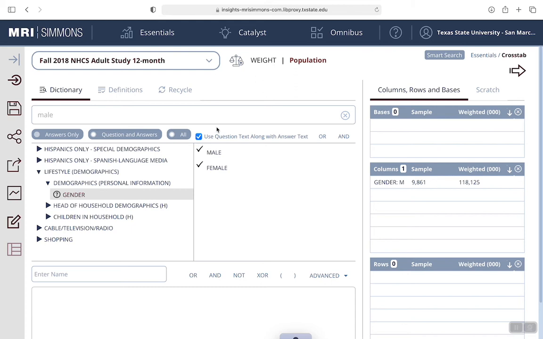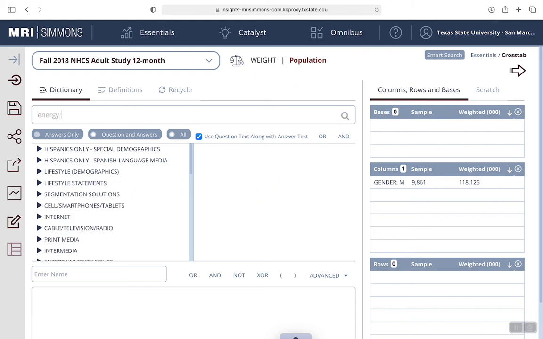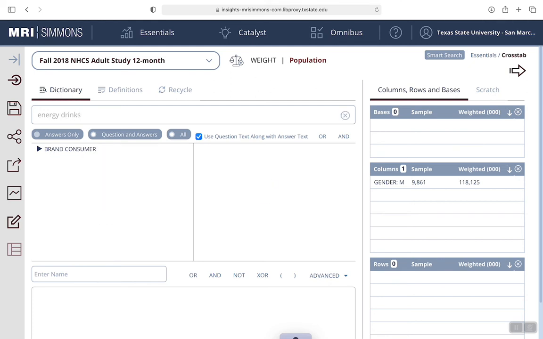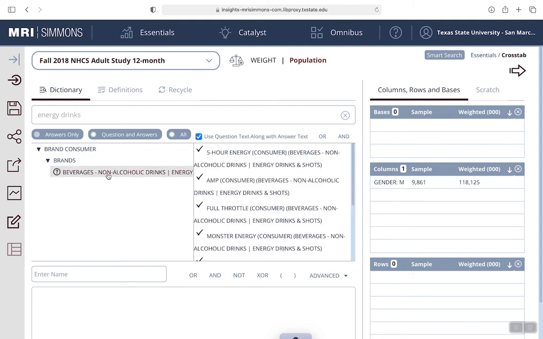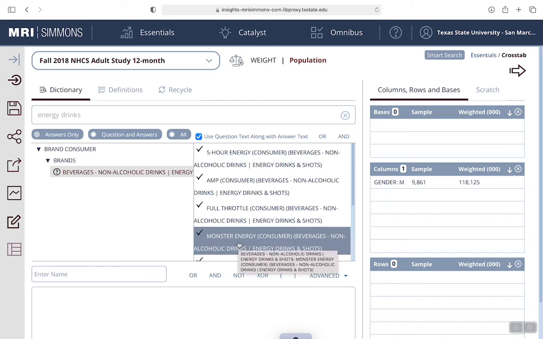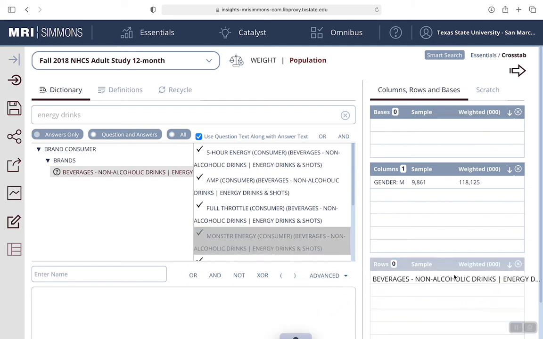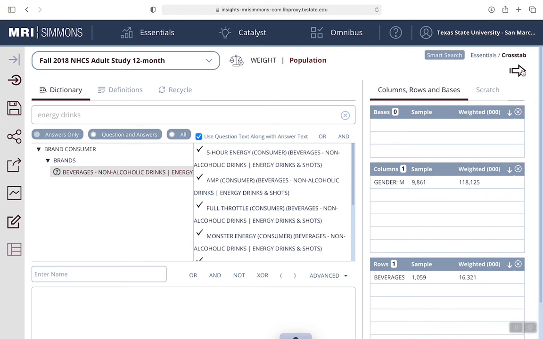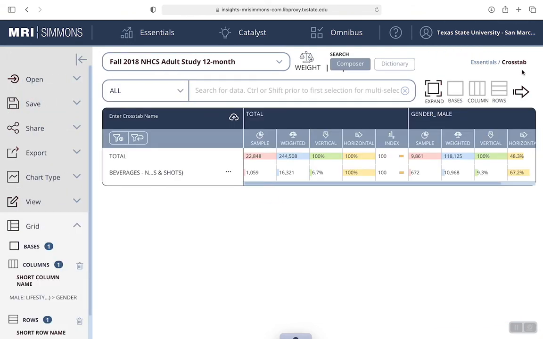And for the product, we're going to look up energy drinks, do a keyword search for that. And these will be the different brands. Let's do the brands of energy drinks. I see Monster down there. And we're going to put that under rows. Let's go ahead and hit that arrow and we're going to get a sample result list.